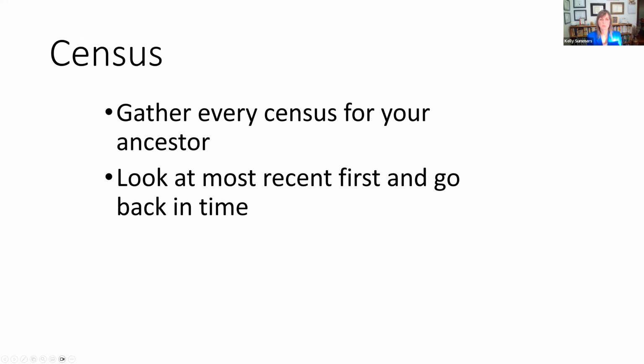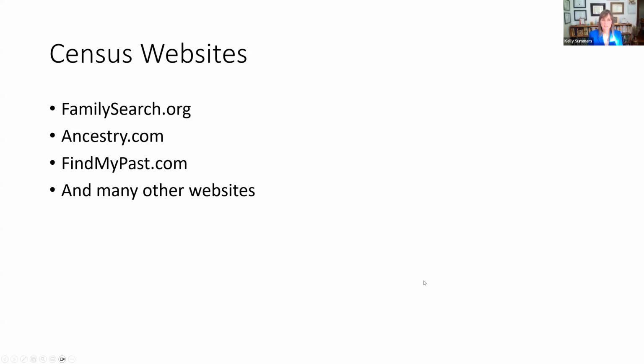Okay, as we do census research, you should find the census record for every year your ancestor would have been alive during the census. I suggest starting from the most recent in time and going backwards, so when your ancestor was the oldest, right at or near his death, and then go back in time till he was a child.